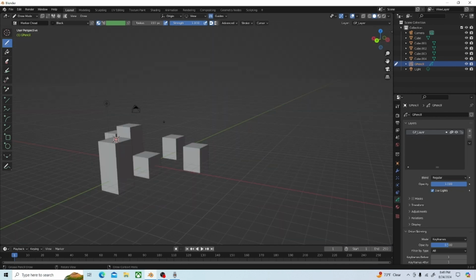So now that I have explained how to bring in the grease pencil tool inside your 3D scene, in the next video I'm going to show the different things that you can do with your grease pencil.